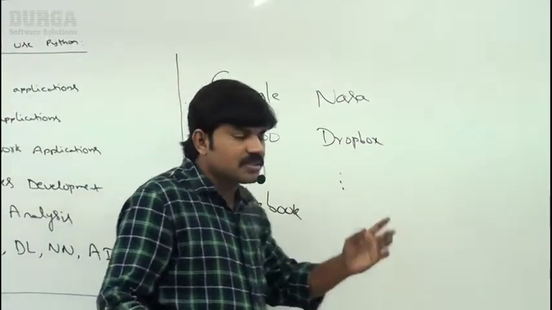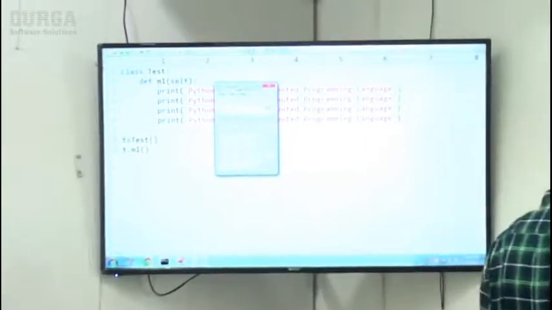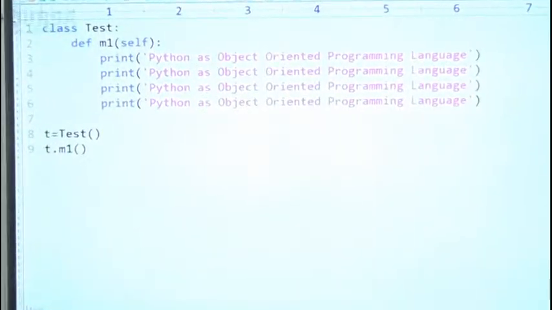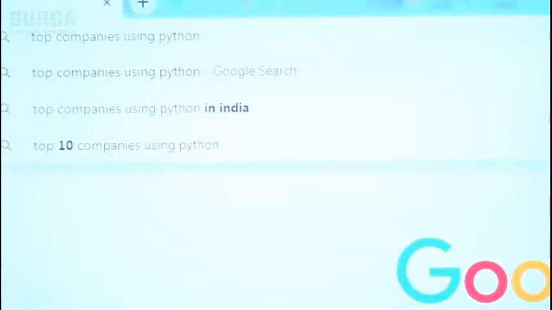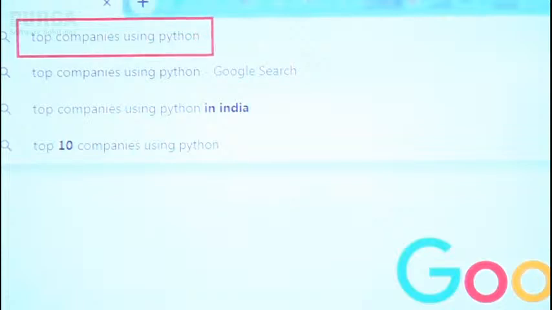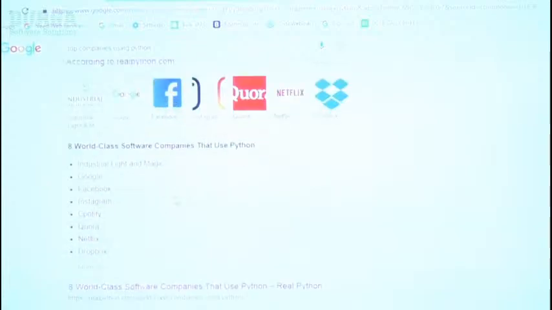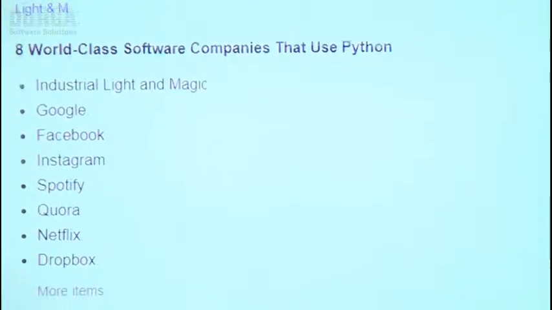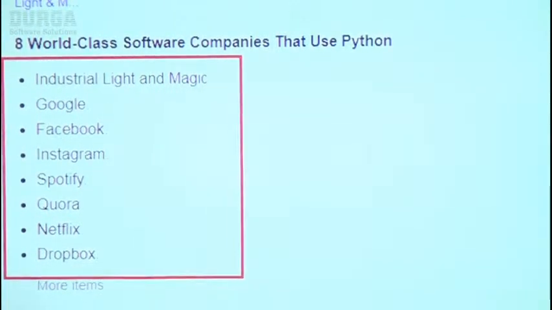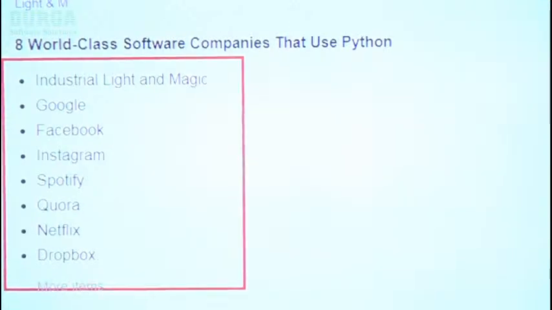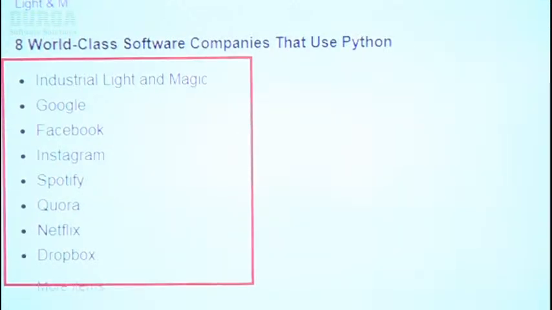If you want, just have a look once. I'm searching in Google for top companies using Python. Now observe: 8 world class software companies that use Python. Have you observed? Industrial Light and Magic, Google, Facebook, Instagram, Spotify, Quora, Netflix, Dropbox, they are using it.